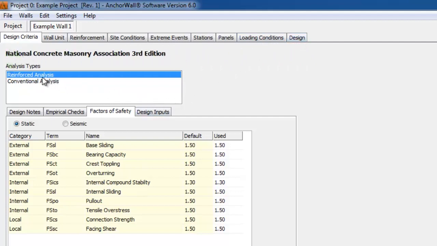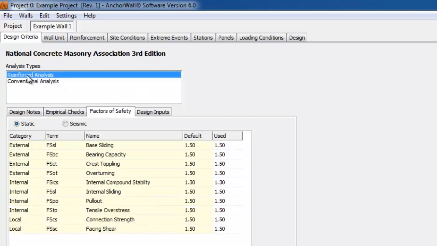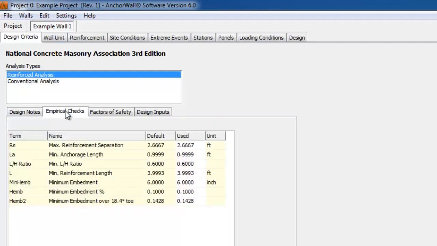The user can either select conventional analysis or reinforced analysis to see the relevant design criteria. Sub-tab 1 is Design Notes, which provide brief commentary about the design methodology chosen. Sub-tab 2 is Empirical Checks. These are empirical minimum or maximum values for such elements as wall embedment depth, reinforcement length, base to height ratio, anchorage length, and geogrid separation.